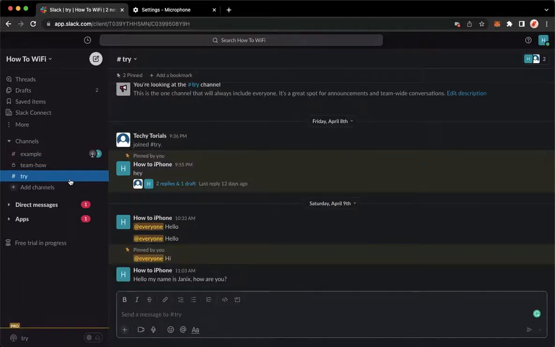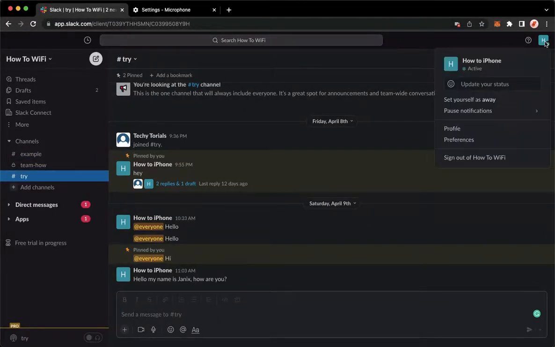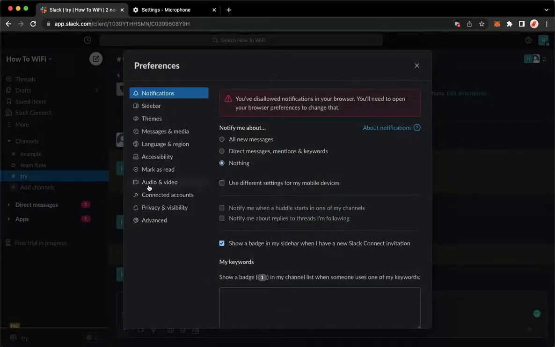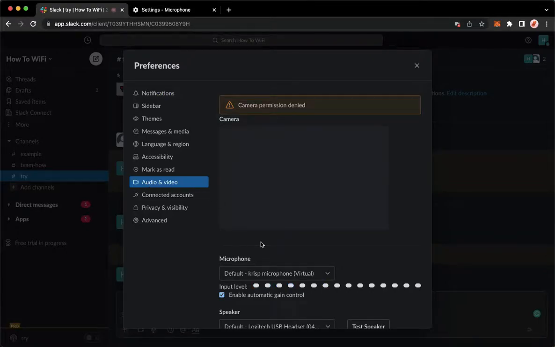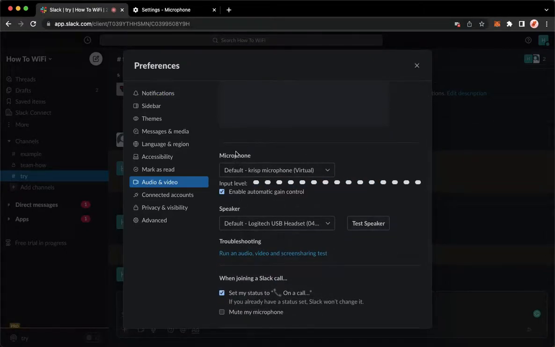Once you have signed in, you may now choose the channel that you want, and you may click on your profile found on the upper right corner, click on Preferences, and click on Audio and Video, and scroll down until you can see Microphone.